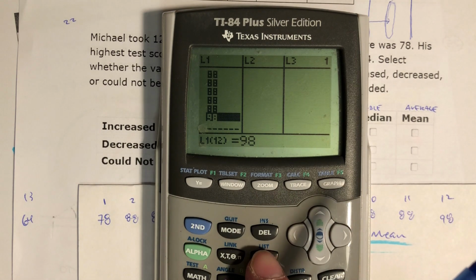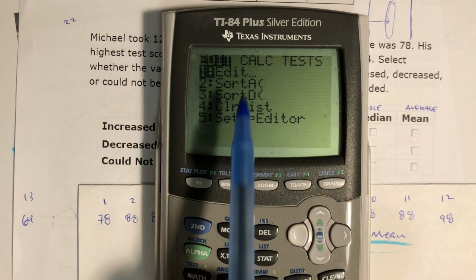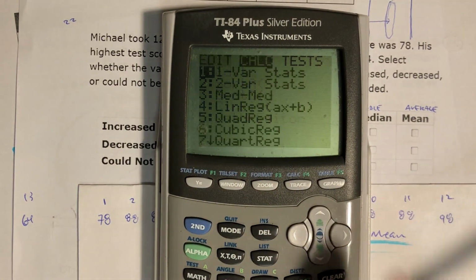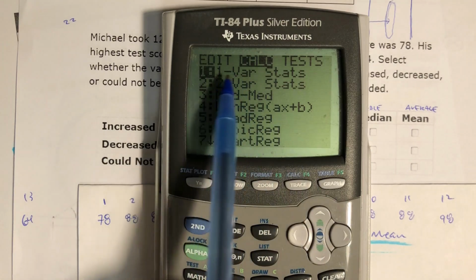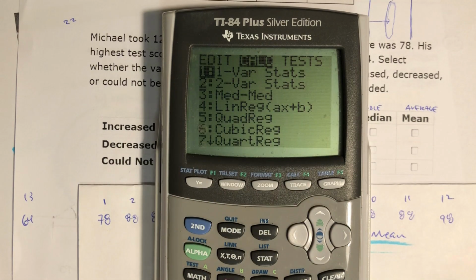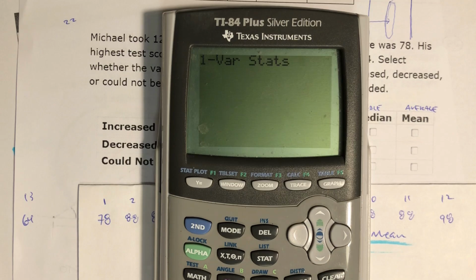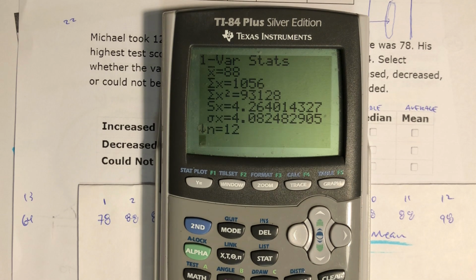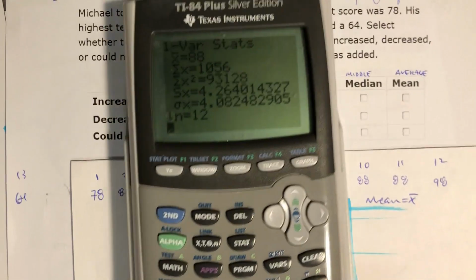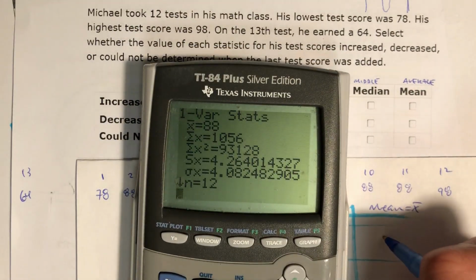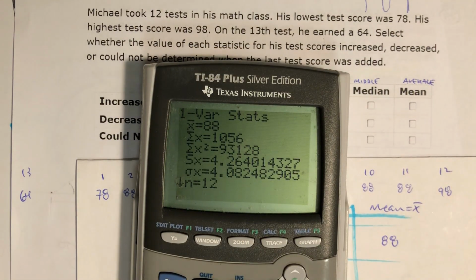Then I'm going to press stat, move over to calc, so press right. And then I just want one-var stats. You can press enter. That pops up on your calculator. If you have a newer TI-84 CE, it'll say frequency. Just keep pressing enter, enter, enter to calculate. Okay, x bar is your mean. So the average is 88.